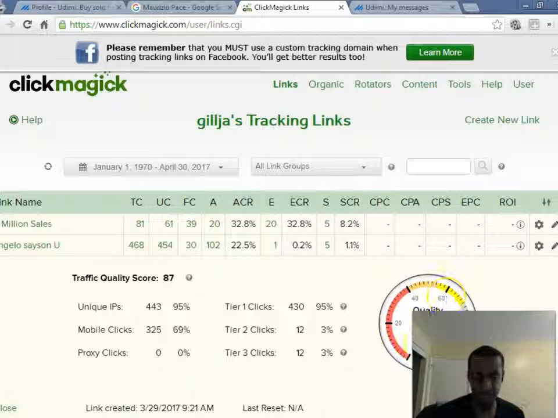So right here, see, he has a traffic quality score. Click Magic has a formula for every click that comes through. They tally it up and give the traffic from whoever comes in through that link a score. His is at 87%, which is pretty good, right? And unique IPs is the number of different people. Mobile clicks also tell you how many. It also tells you top tier 1, tier 2. You want top tier 1 clicks, that's US, Canada, New Zealand, England, and Australia.